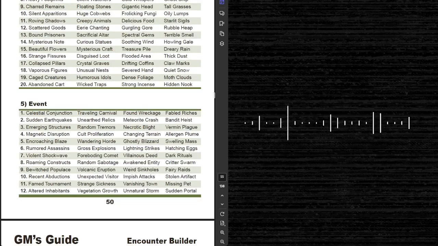Okay, and then the last one, event. I'm going to roll a D12 and a D4. I got a 2 and a 2. So I've got unearthed relics. All right, so I've got survival. I've got foothills. I've got labyrinth. I've got odd scarecrows and unearthed relics.